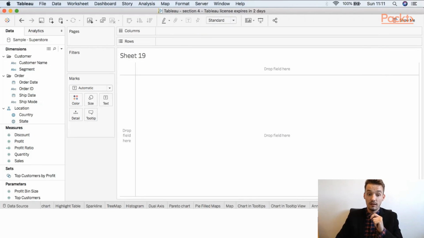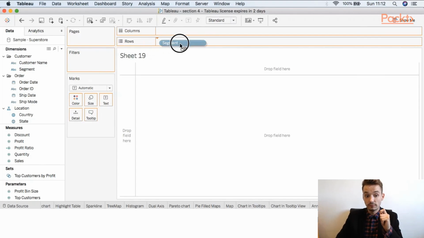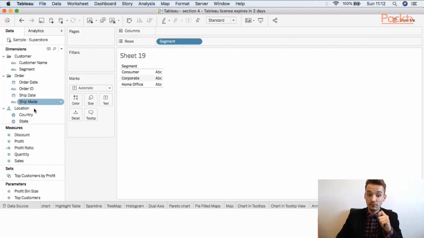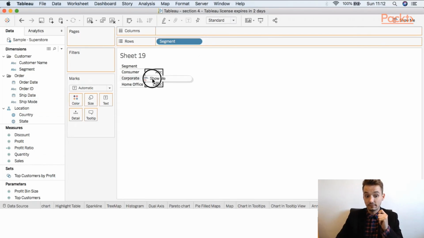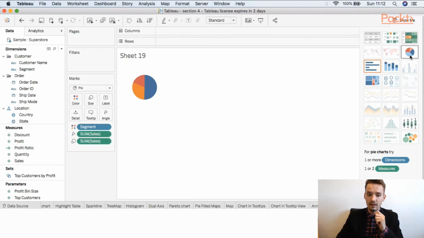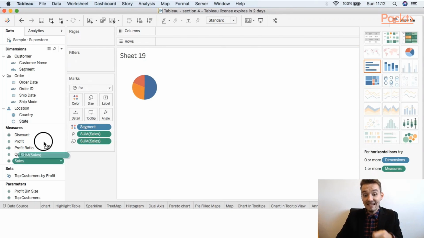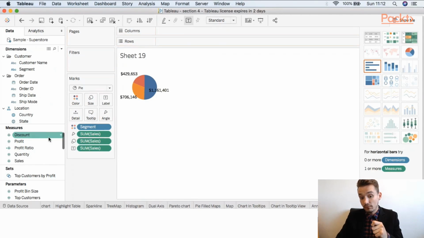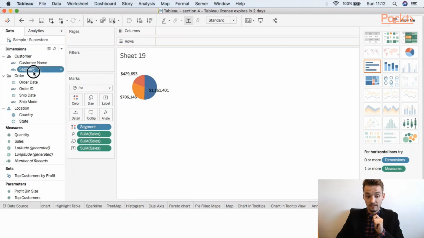Pie charts. Create a new sheet pie chart. Drag segment into rows and drag sales into text. In Show Me, display as pie chart. Drag sales and segment into label, then expand the size.